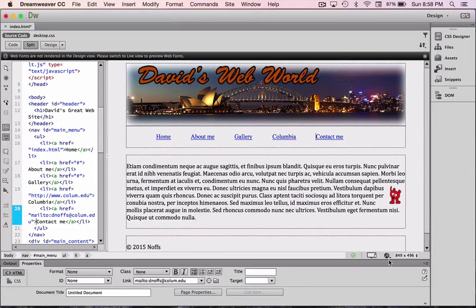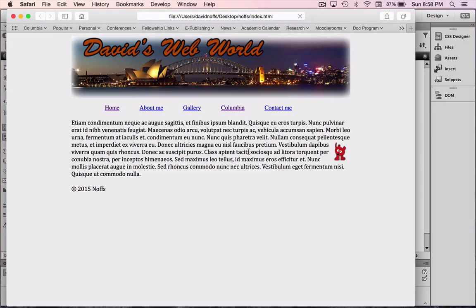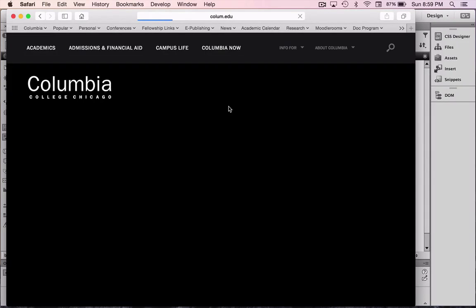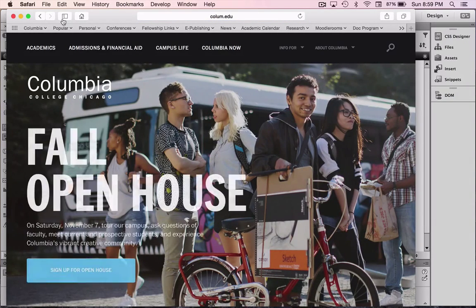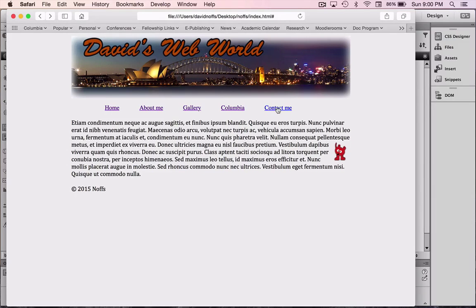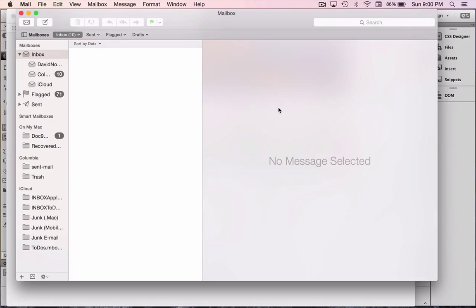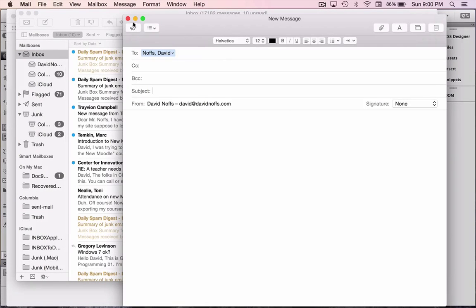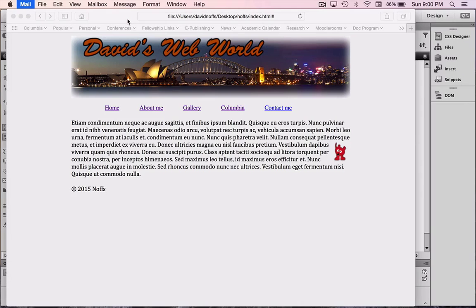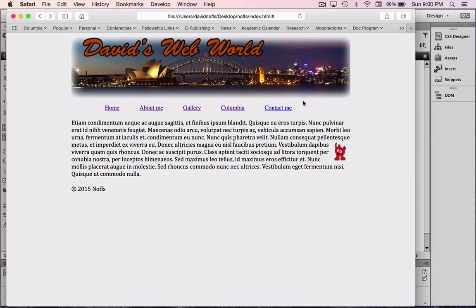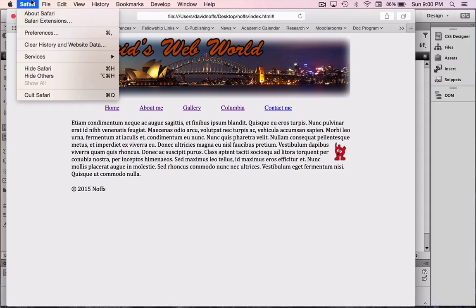We can test them and see if they all work as far as we can right now. I'm going to save the page. Home loaded the page again. About Me doesn't go anywhere. Gallery doesn't go anywhere. Columbia loads the Columbia homepage. And if I click on the email link, Contact Me, it does indeed launch my email window. So all of the links work. Now, what about styling them? I'm going to quit out of the browser.